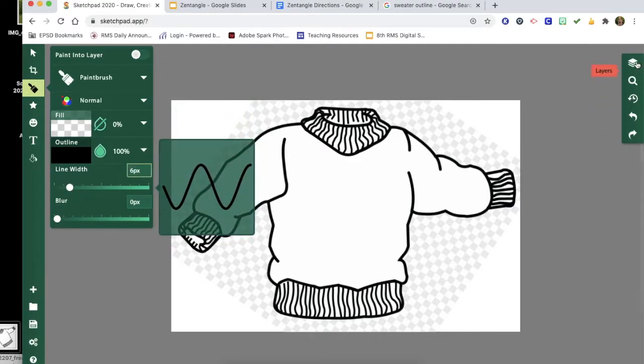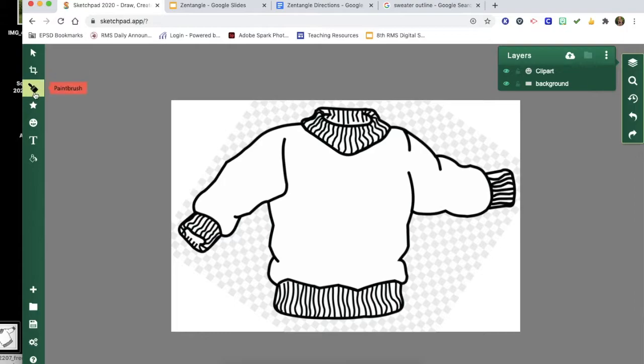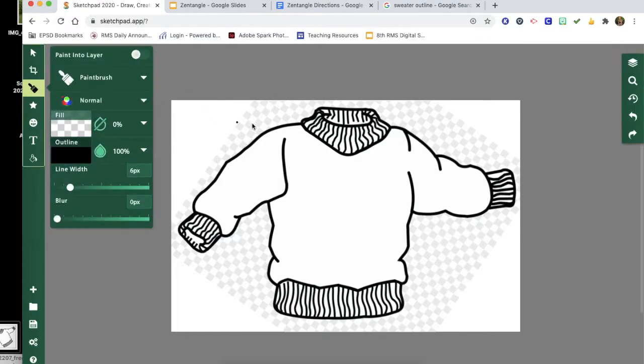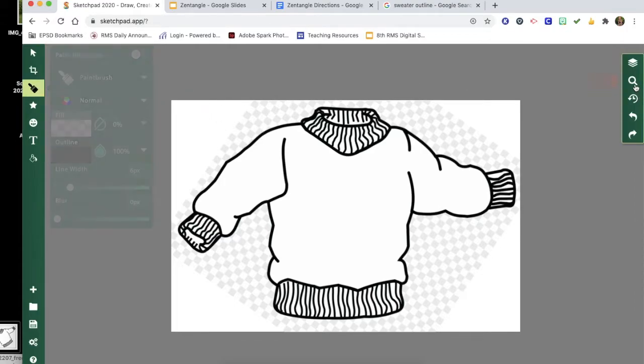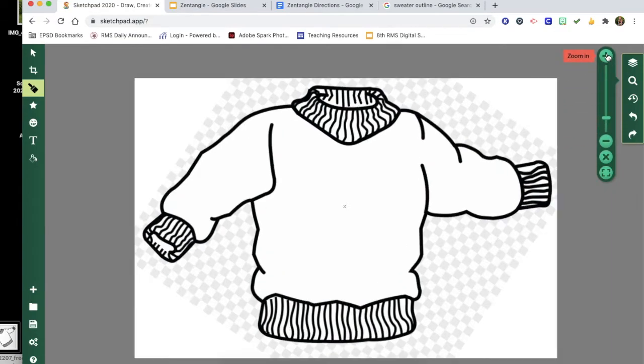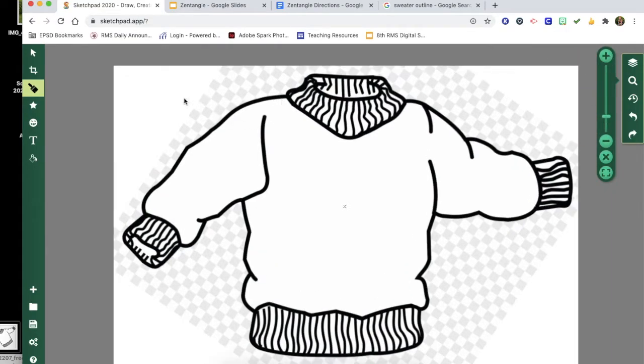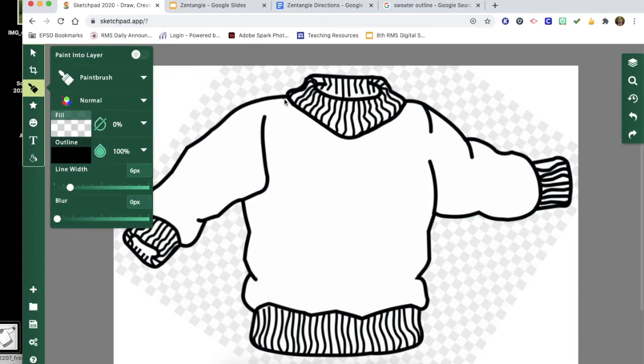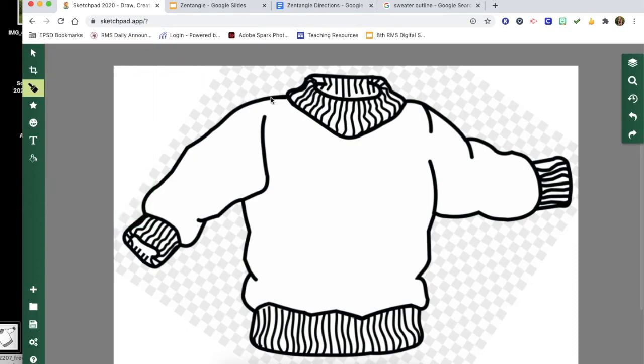I'm going to begin tracing the silhouette of the sweater. I'm going to zoom right in so I can get those details. Now I'm not going to trace every single thing on this sweater. Those small lines around the neck and the sleeve, I'm going to change my brush for. So I'm going nice and slow and just tracing along the edge of that sweater.